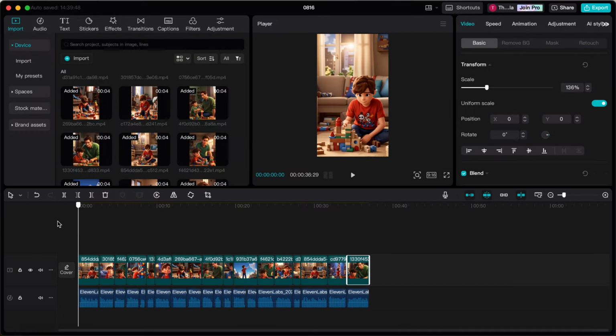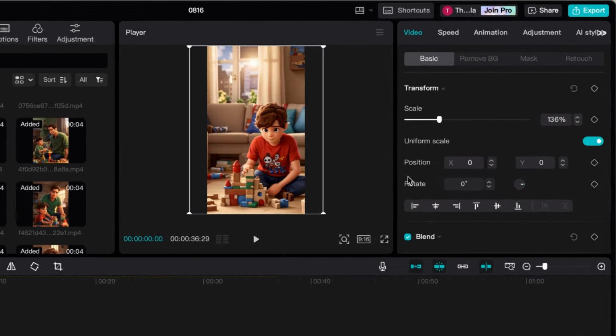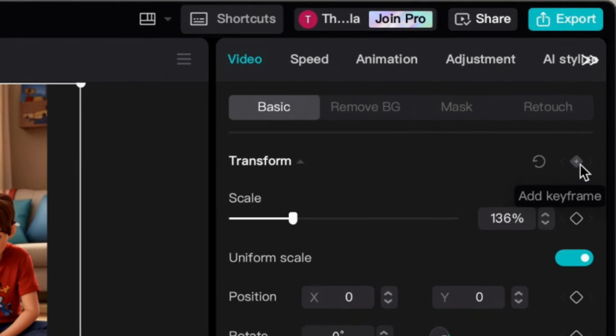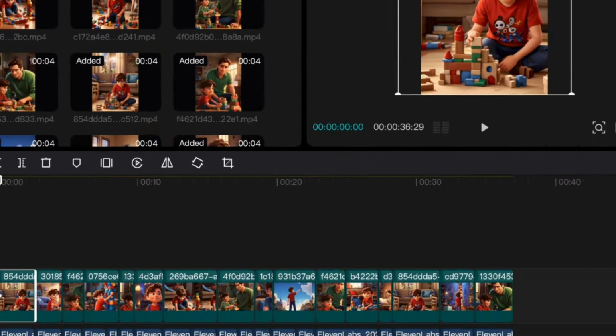Place the timing bar at the start of the first clip and select the first clip. On the right side of your screen, the video settings of this clip will appear. What you need to do is add a transform keyframe. This will lock the position and size settings of this clip at this place in the video.